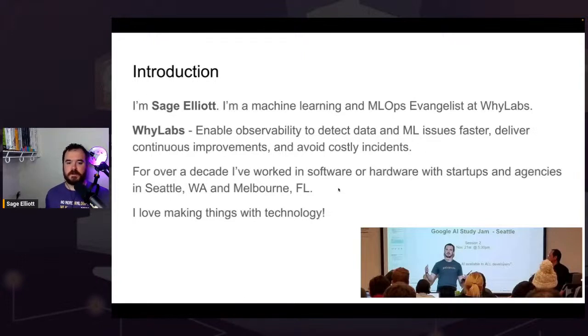And for over a decade, I've worked in software, machine learning, and hardware, mostly with startups and some agencies around Seattle and also Central Florida. And in general, I love making things with technology and doing some hobby electronics and robotics stuff, which is really fun. So if anyone wants to talk about robotics later, always feel free to stay connected.